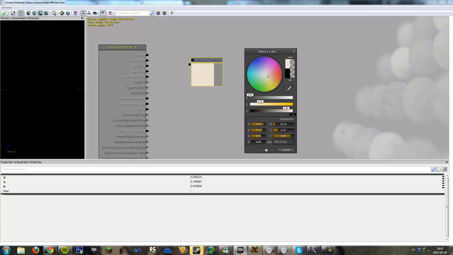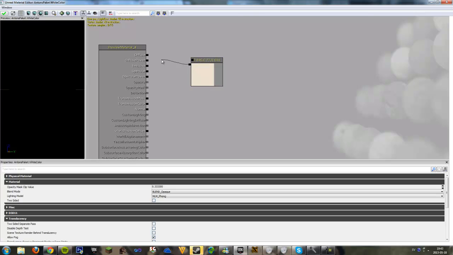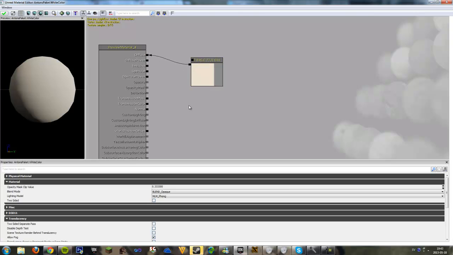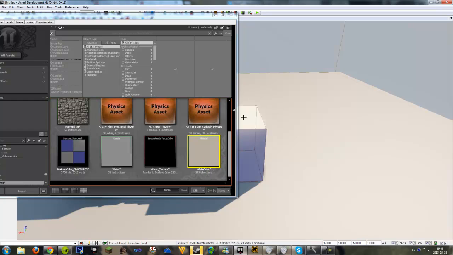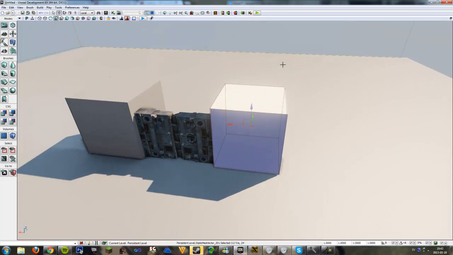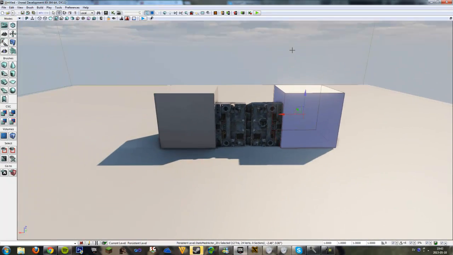That looks great. It's kind of like sand or something. I want this to diffuse. There, it's a very simple material. We're going to click the check. We're going to close this down, and use simple drag and drop. There. Now we have a white cube.